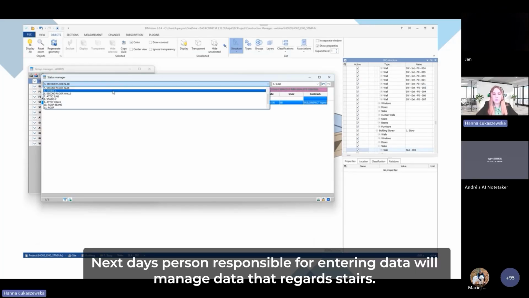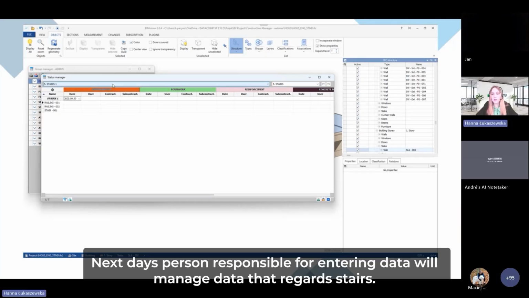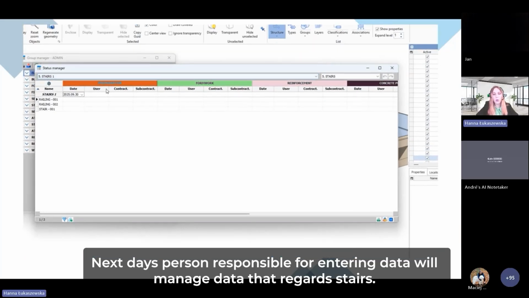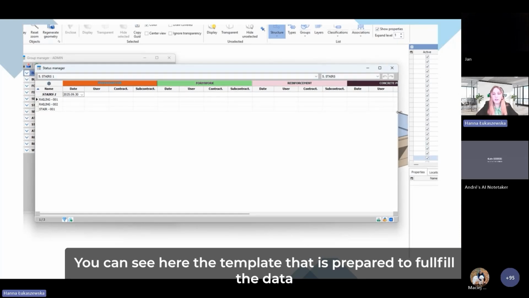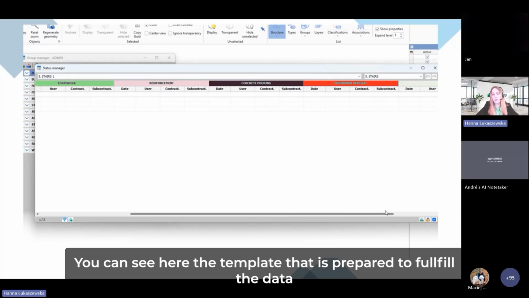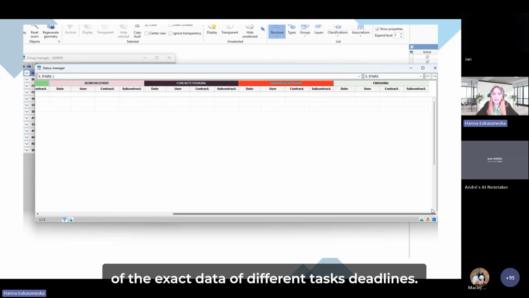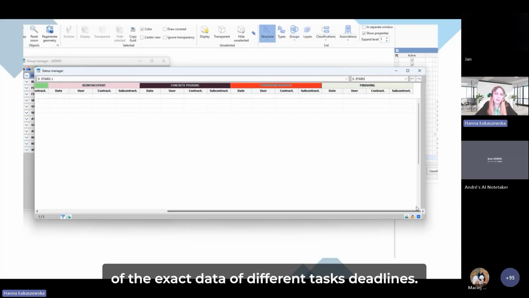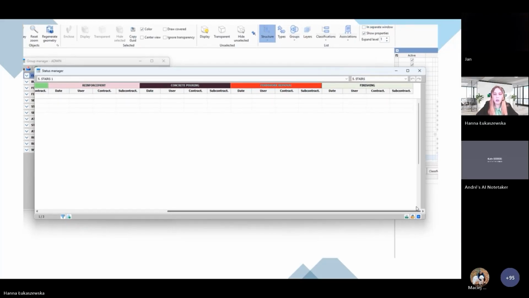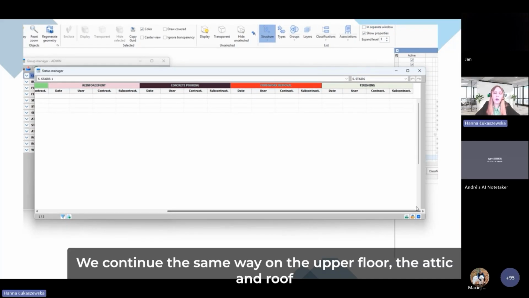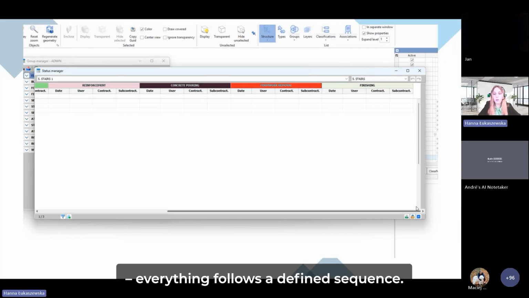Next days, the person responsible for entering data will manage data that regards stairs. You can see here the template that is prepared to fill in the exact data of different tasks and deadlines. We continue the same way on the upper floor, the attic, and roof. Everything follows a defined sequence.